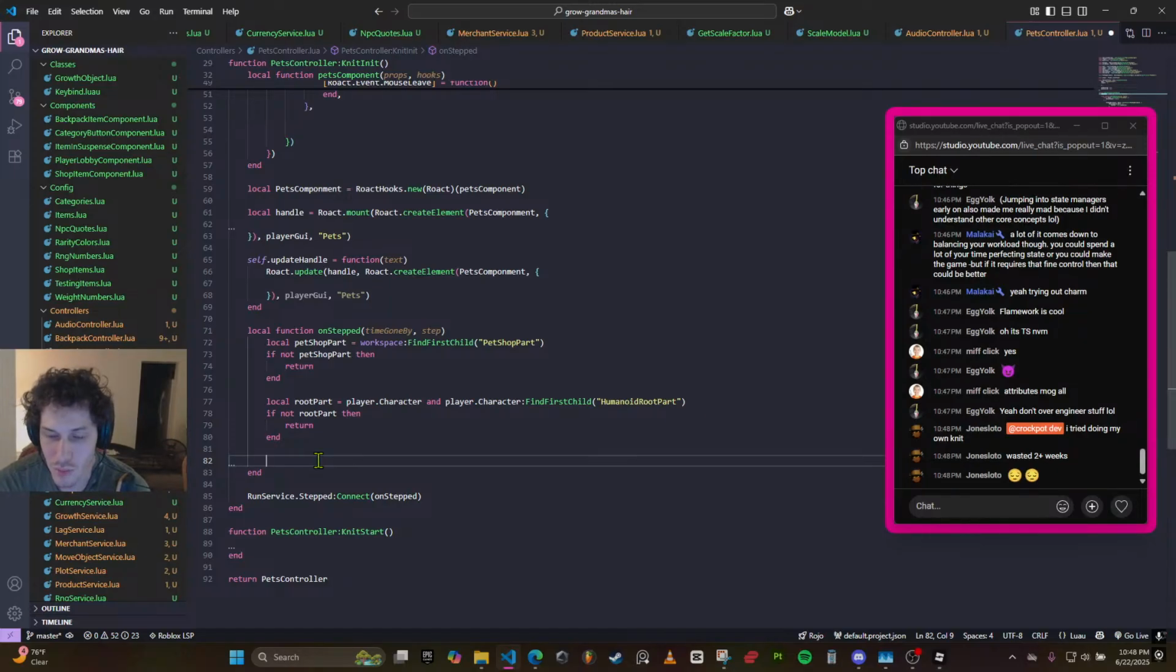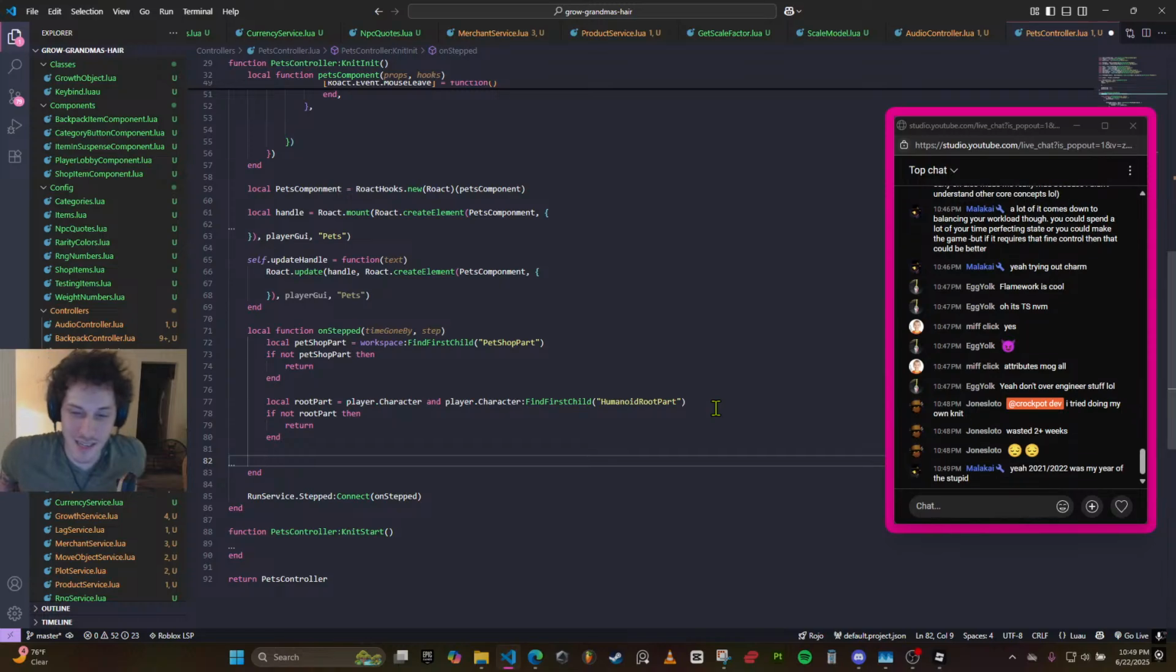Attributes mod all? What's mod mean? I tried doing my own Knit and wasted 2 months with this. Oh, that's real. I actually feel that.